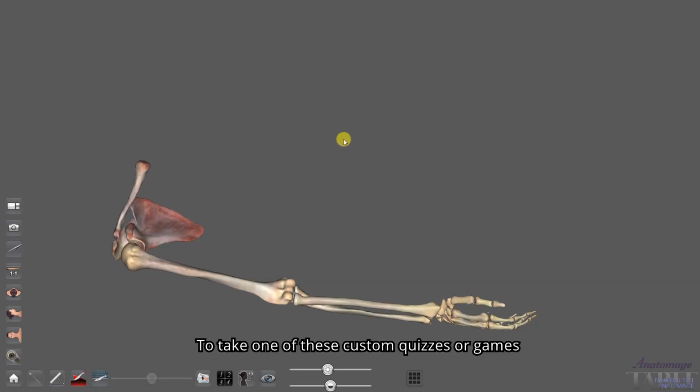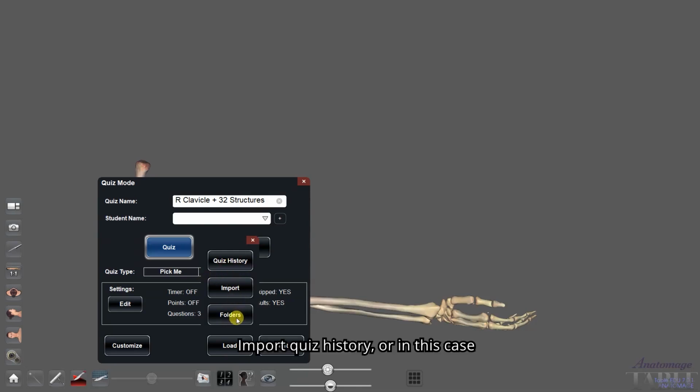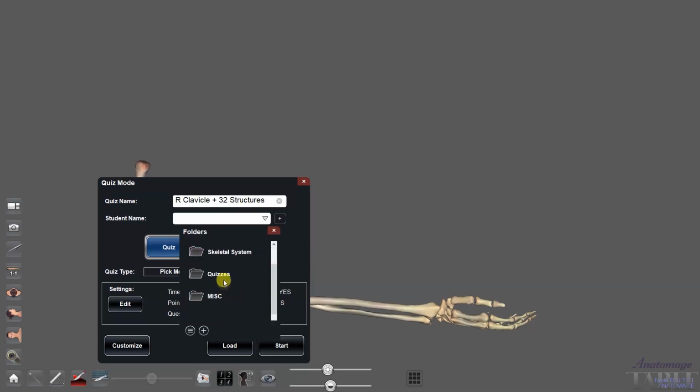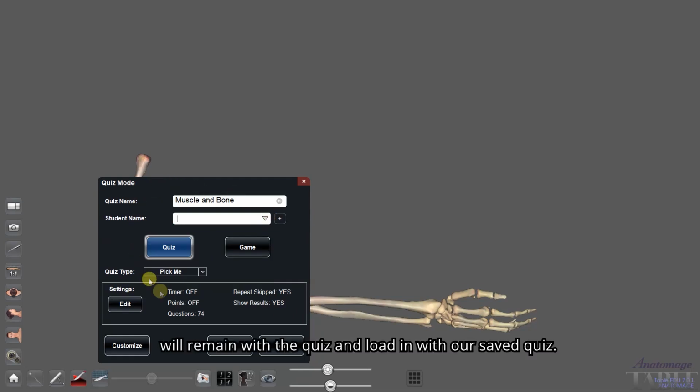To take one of these custom quizzes or games, tap on the quiz mode, select load, and choose the location where the quiz was saved. Import quiz history, or in this case, I'll load it in from the folders. All settings saved with the quiz, including the student list, scoring, timing, all those settings options will remain with the quiz and load in with our saved quiz. If the quiz has a PIN password, the software will prompt for the PIN number after selecting the file to load.